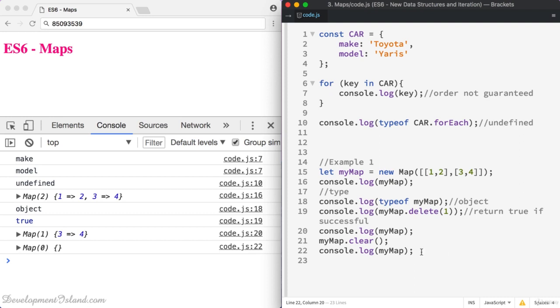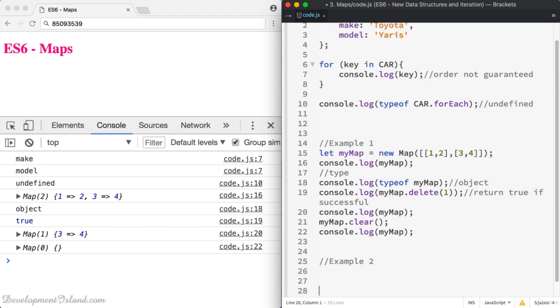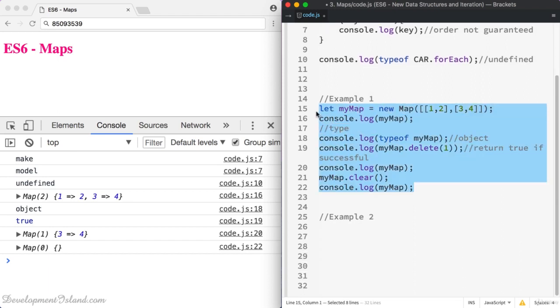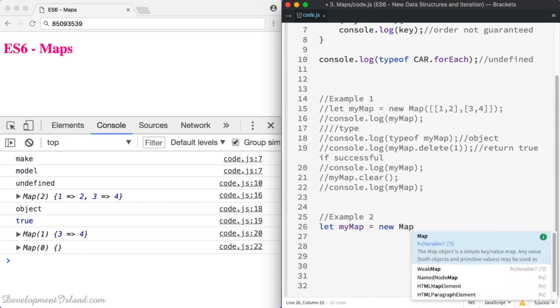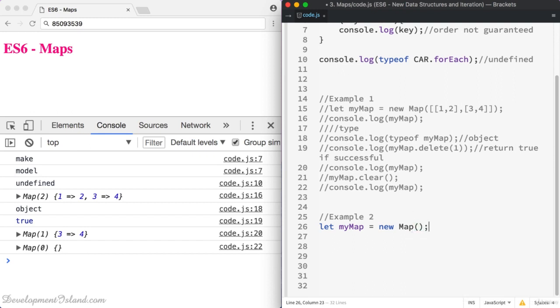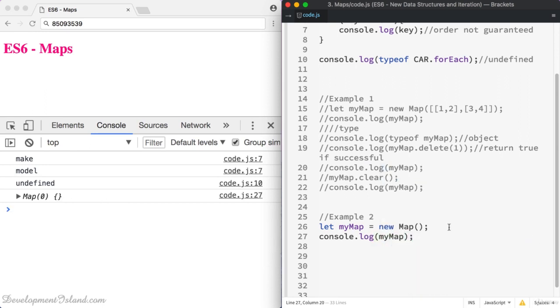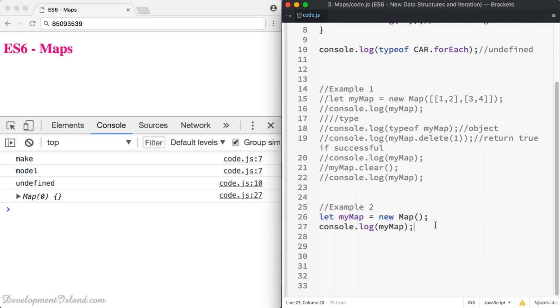All right, now let's move to a second example and create a new map. Let's just comment this for now and create a new map using the Map constructor. This time we're not going to use an array of arrays, but we're going to fill the map in a different way. At the moment our map is empty, and we want to fill the map using some elements.